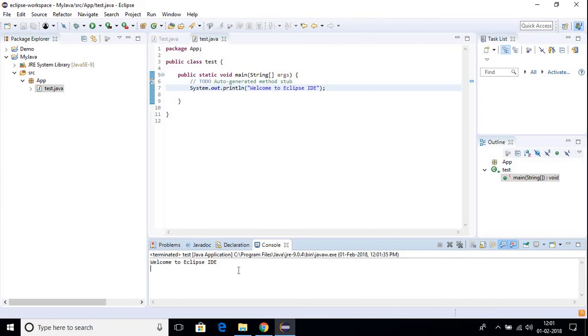By using this Eclipse IDE, you can write your Java file and compile your Java file. I hope you got an idea of how you can install Java and run your Java files using Eclipse IDE.